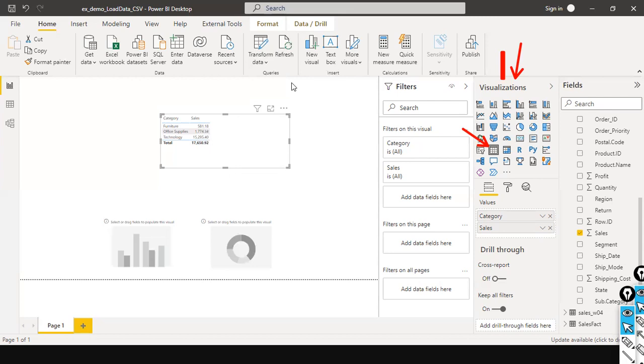It will still show March month only, right? So this refresh also, we can schedule it. We can make it automatic. That I will show you later. At this moment, let us not worry about that.